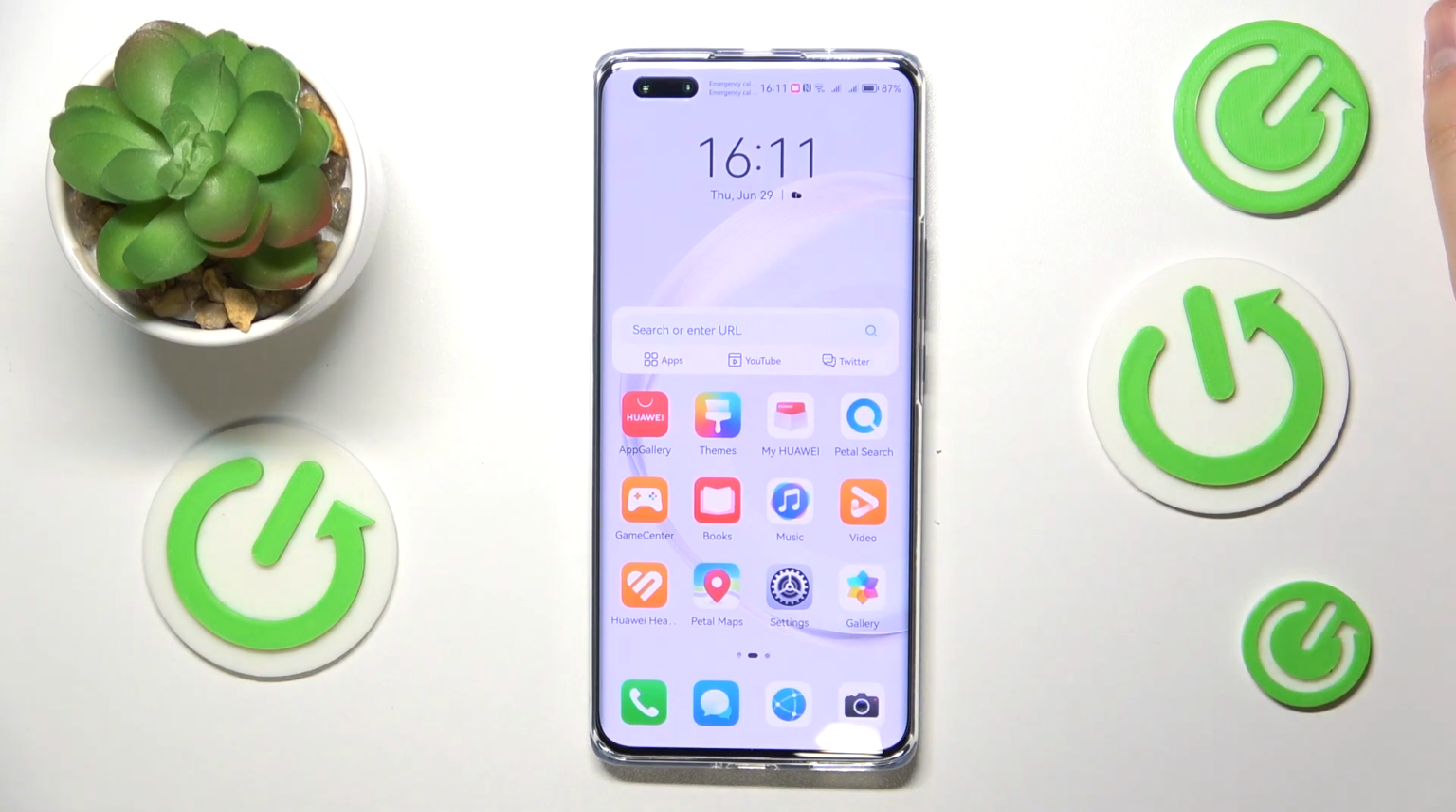This is Huawei Nova 11 Pro, and today I would like to show how you can clear app cache and data on this device.